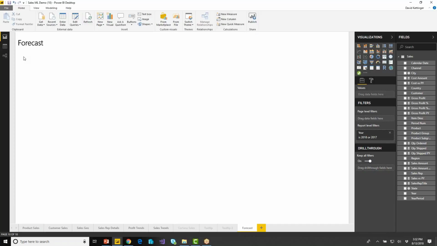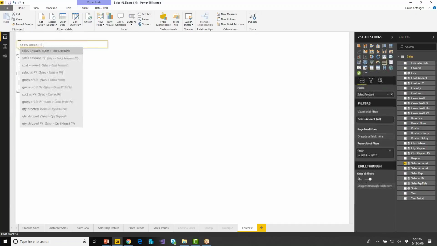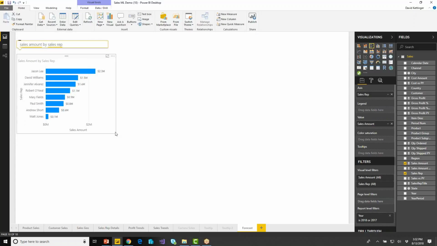And this is really how Microsoft envisions analysts creating visualizations moving forward. Instead of having to drag and drop data fields, you're really just going to start asking questions about your data. So, for example, if I want to analyze my sales amount by sales rep, I can just type that in, and you'll see that Power BI has created a visual, which is a bar chart with my sales reps and their sales amounts, which is exactly what I wanted.